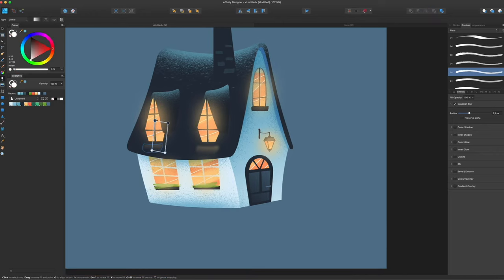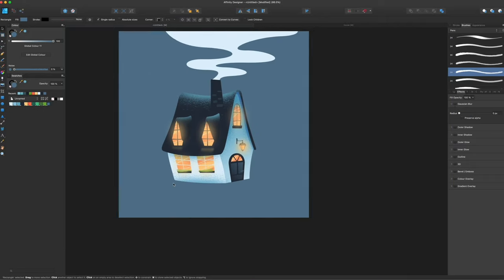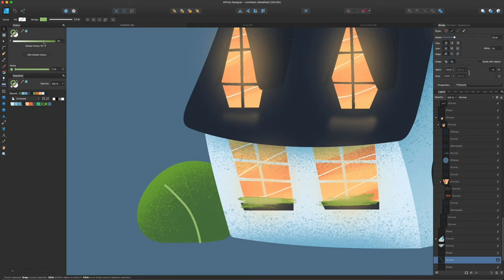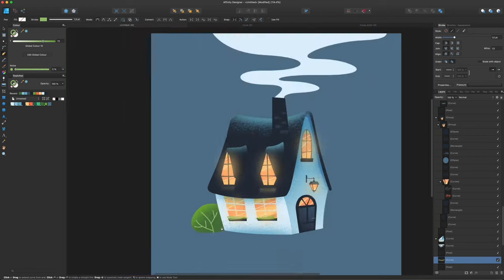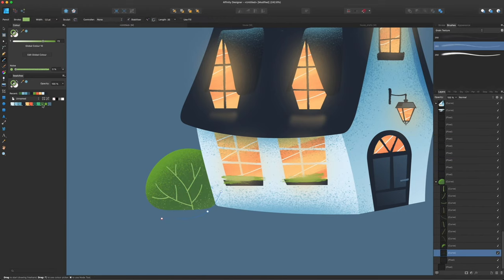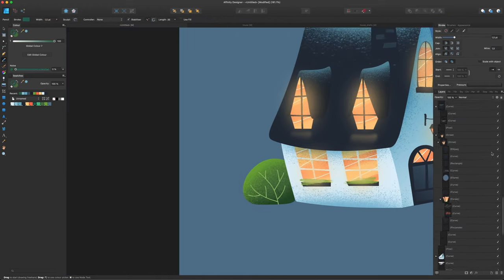Our house is finally done! It's time to create some trees and bushes around your house to build some scenery. Of course, you can create whatever you like. It can be a lake, a mountain, grass, or anything else. Just make sure to stick to the color palette and same techniques I used in this video.